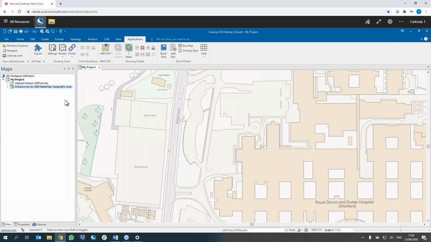Now the master map data can be included in the web map service if you simply want it for background mapping. However, Cadcorp can also supply a vector service for the master map data. And what this means is I can select a feature from master map, but most importantly, I can create and edit my business data accurately if I need to snap to that master map data.